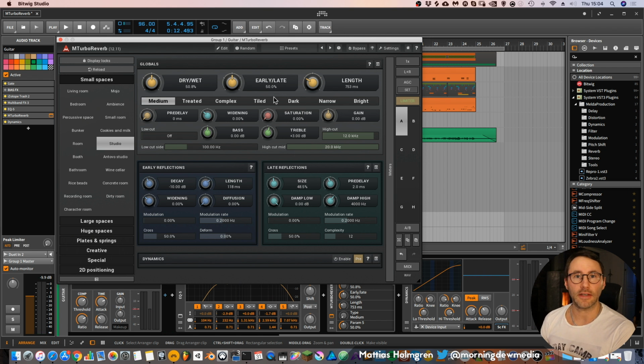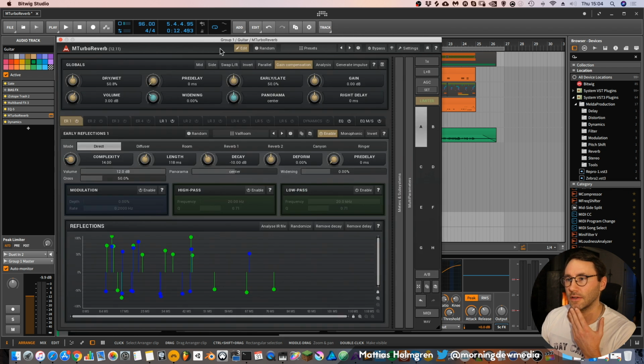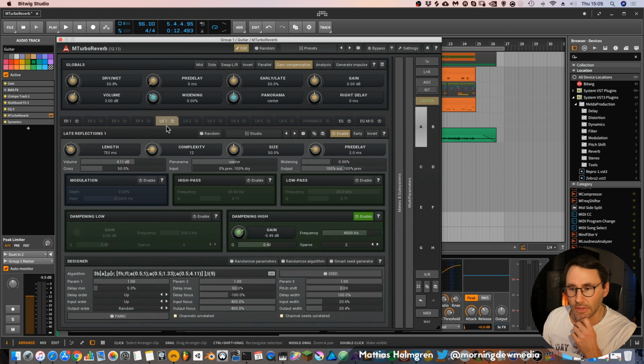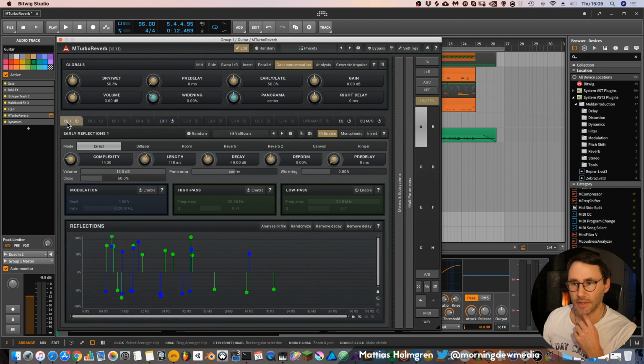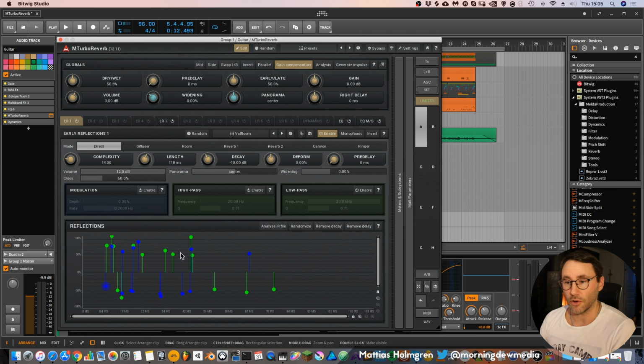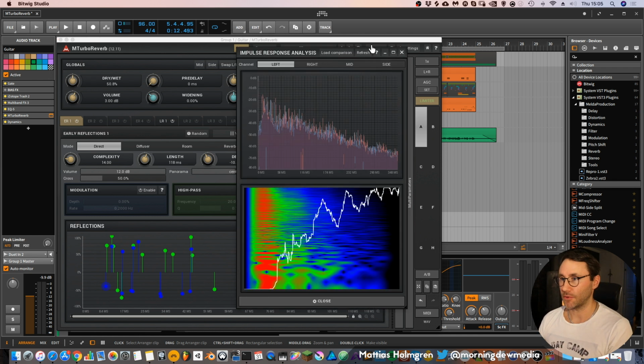Okay, so that's the basic overview of the interface, and now we can go deeper and into the edit screen. This will open up a different view, and on this preset we have activated one early reflection and one late reflection. Here you can see the algorithm for this late reflection and how the early reflection is behaving. Here you can go in and really be creative and set up exactly how the early reflection will bounce with your sound. And here we can see the impulse response analysis for this reverb.